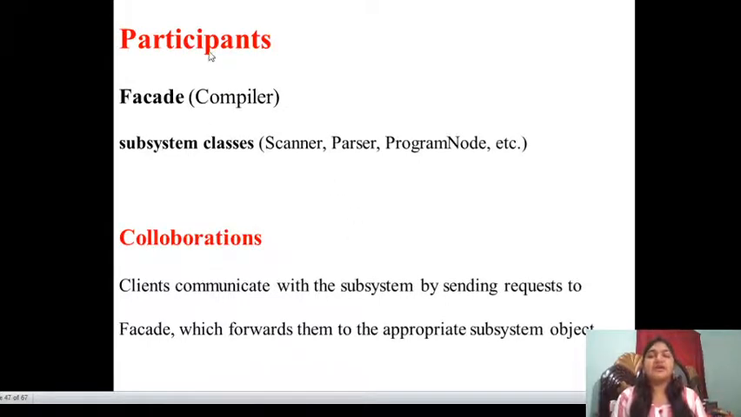Next, the diagram in the motivation that we had discussed can be defined like this. So facade means compiler. Subsystem classes means all: scanner, parser, program code generator, program node, token generator, etc. So whatever you remember, keep that. Okay, so this is about the participants, and how the facade and the subsystem classes interact, that is, how they communicate, as discussed in the collaboration.